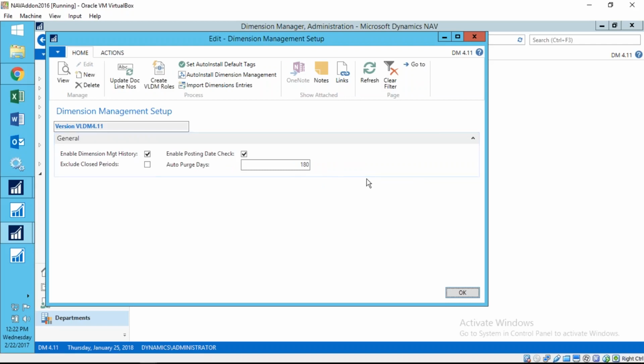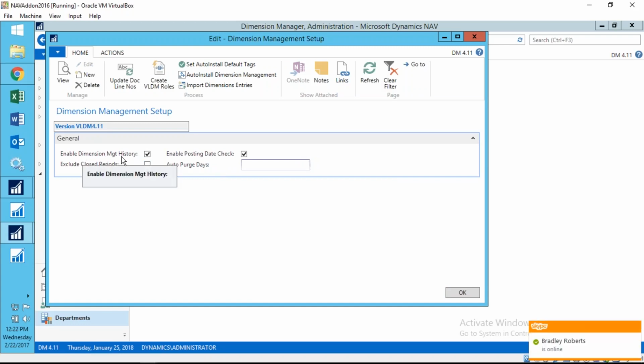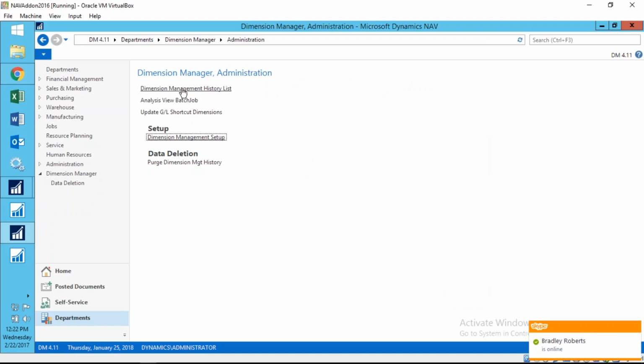Nothing says that you have to put an entry in there. You don't. The only thing that you do have to do is check Enable Dimension Management History if you want to have this history table.